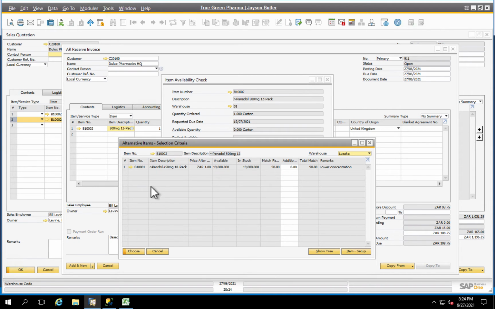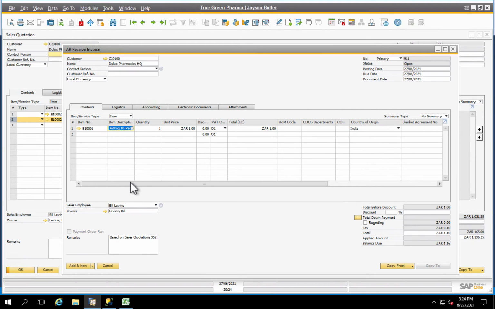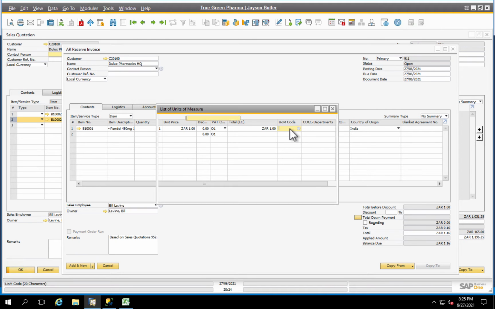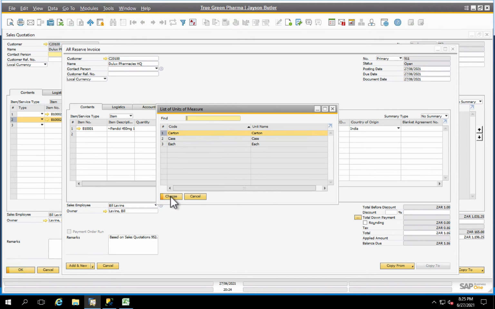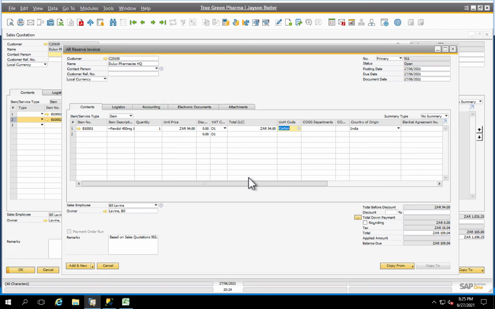And I then look at the item availability check function to see what I could replace this carton with, because we do not have stock as shown by available quantity. I look at the alternative item, and I can see there's a product called Pando, which is an alternative to our Panado product. We've got a lot of them in stock, and it says that my match factor there is 90%, so it should be fine. And it tells me that this one has a lower concentration of paracetamol in it, but it should be fine too. So I select that product, and it replaces the Panado product that I had in there before. And it's now a matter of me selecting the carton that the customer wanted, and it gives me the correct pricing for that automatically.